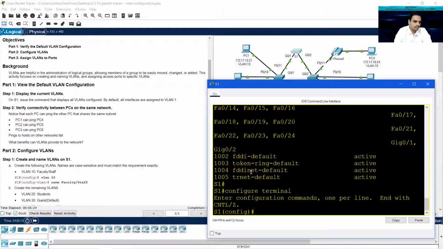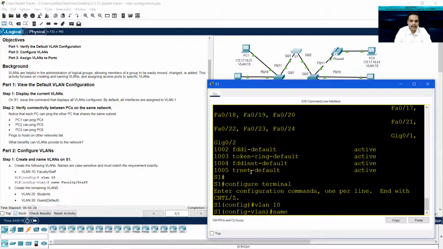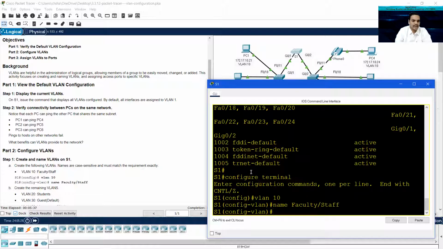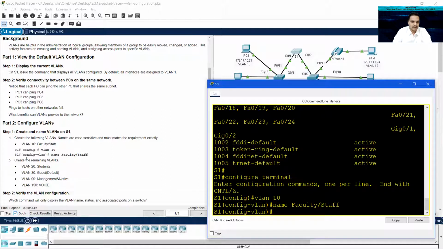Okay. So let me start with VLAN 10. This is the first one, VLAN 10. And the name given to this is faculty/staff. So I created the first VLAN, and it is actually asking me to create the other VLANs also. There are four other VLANs. I need to create all of them.